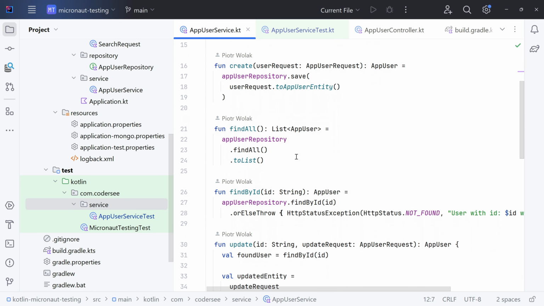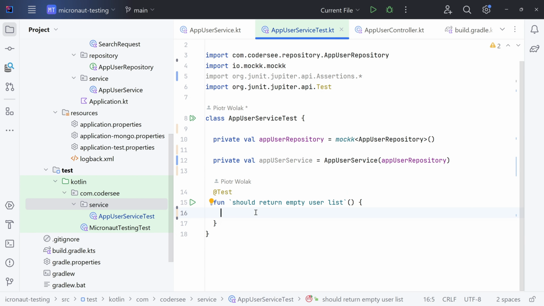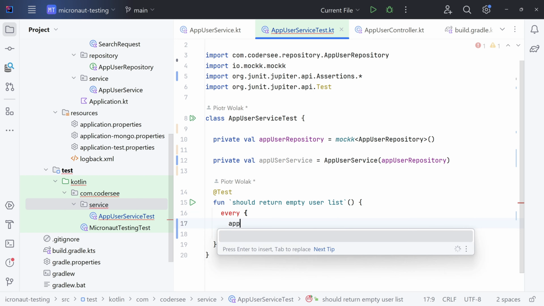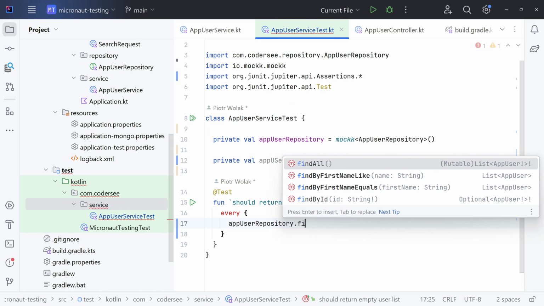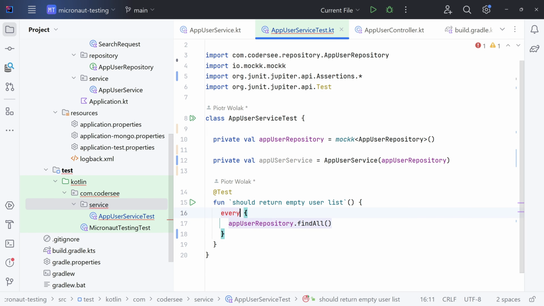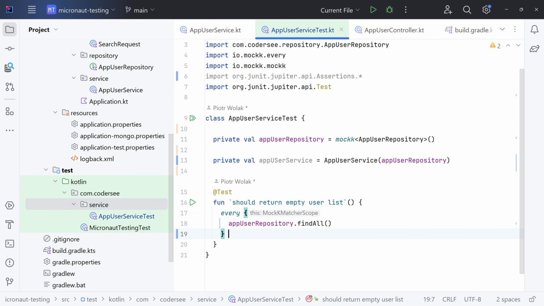The first thing I will need to do will be to navigate maybe to AppUserService. Let's find the findAll, and we can see that this method invokes the appUserRepository findAll and converts the result to a list. So the first thing we'll need to do will be to mock the appUserRepository call to findAll. Every appUserRepository findAll. Excellent. Let's import the function from MockK, returns empty list.